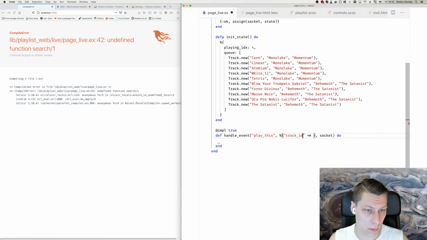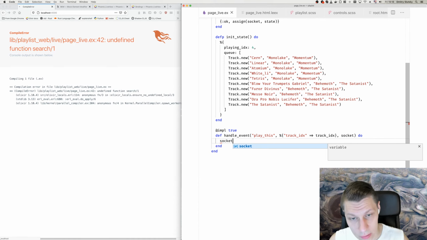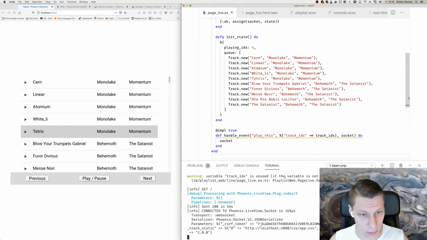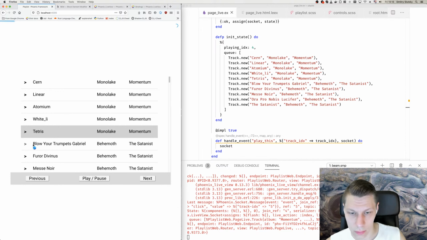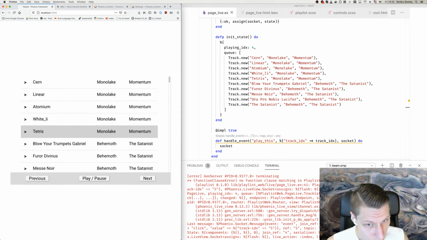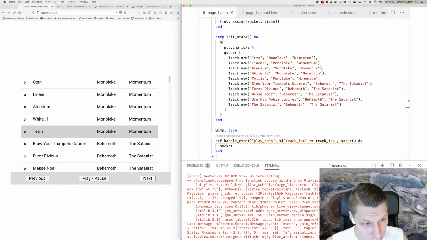So track index, and this will be track index. And we can just for now do nothing here, right? And then see if we still get an error. So now if I click here, okay, something's still... Handle event doesn't match. Play this track index Phoenix like use socket.